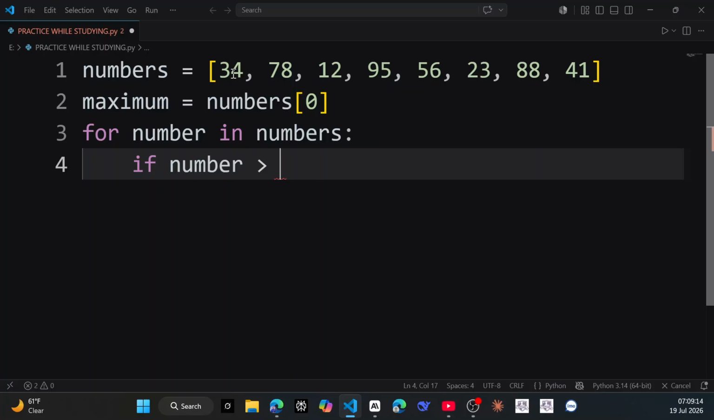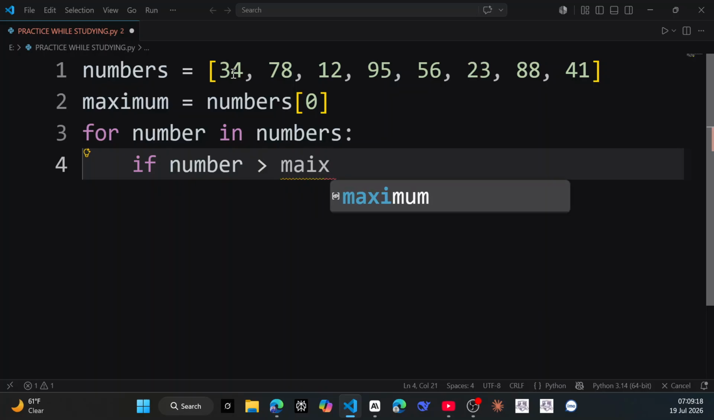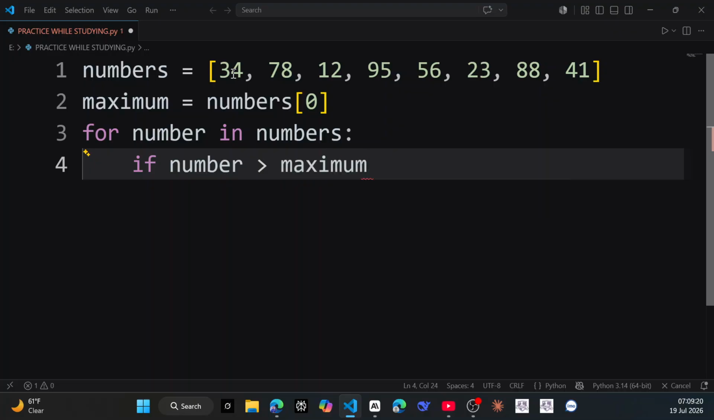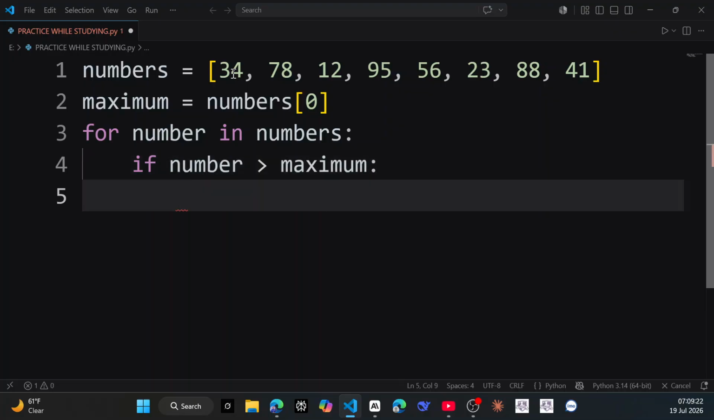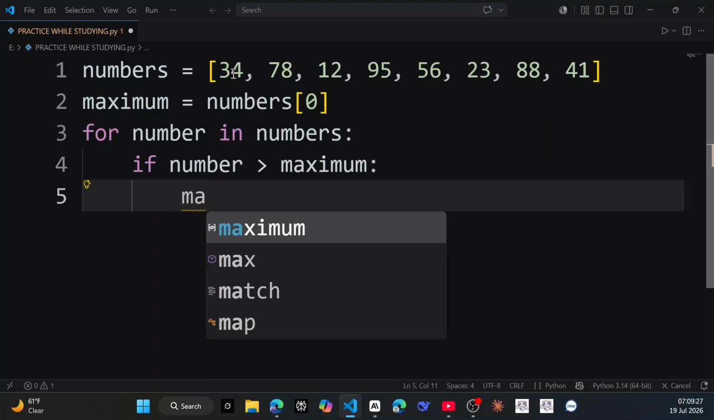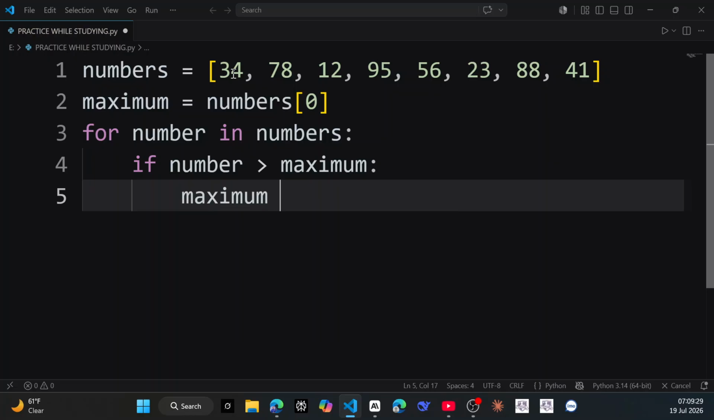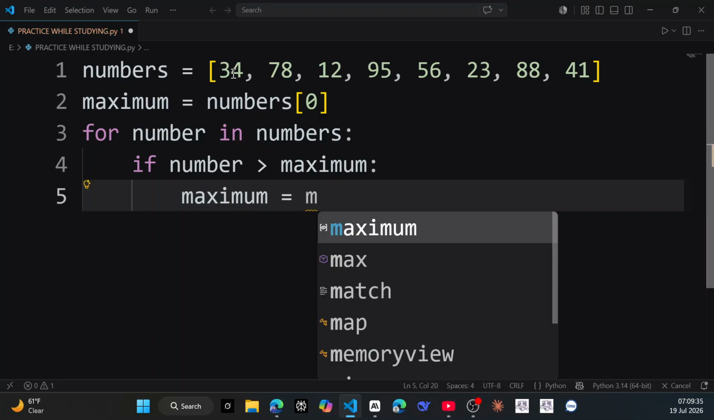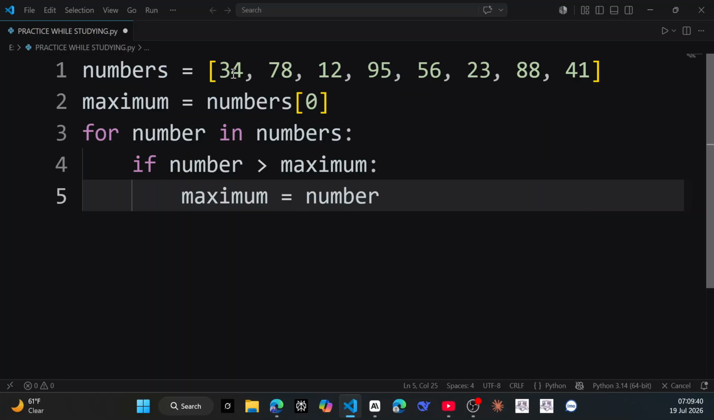So we shall have it, if number is greater than maximum, then what will we do? We shall say that maximum equals number. Maximum is equal to that very number that is greater than the first one, which is 34. So it will be equal to number. Maximum will be now assigned to a new value, which is that number, and then we shall later print the maximum after the loop.